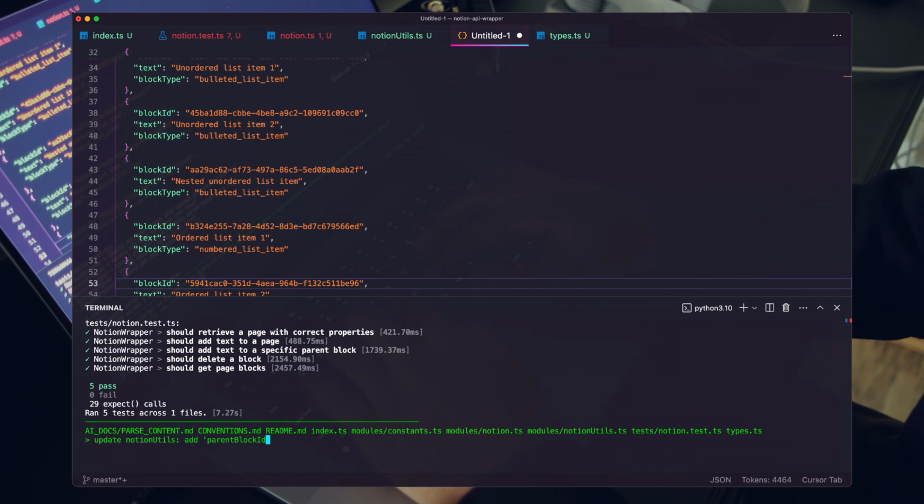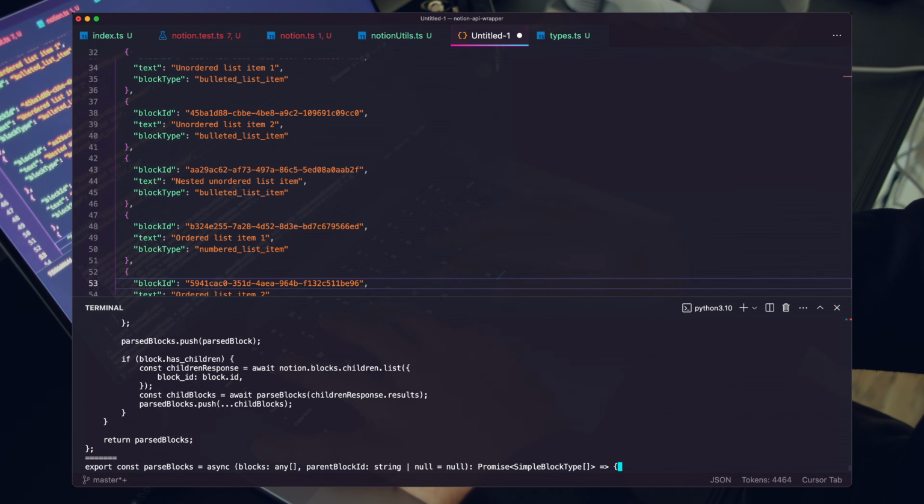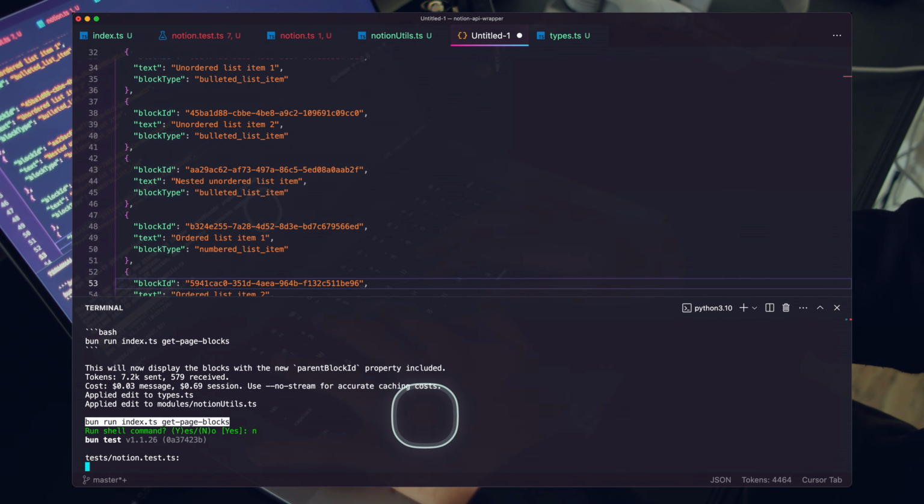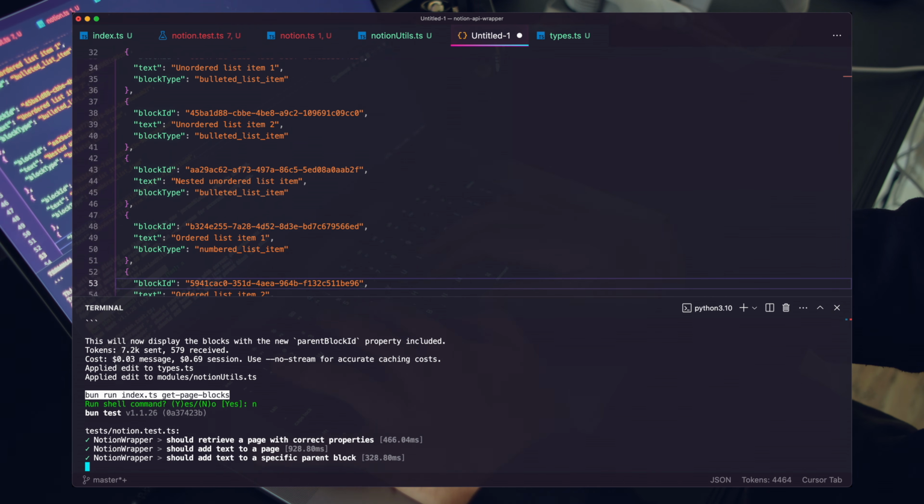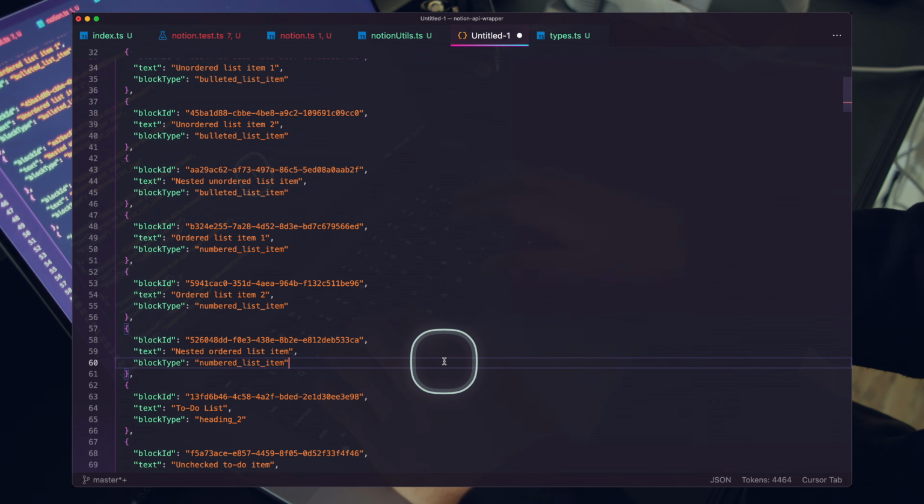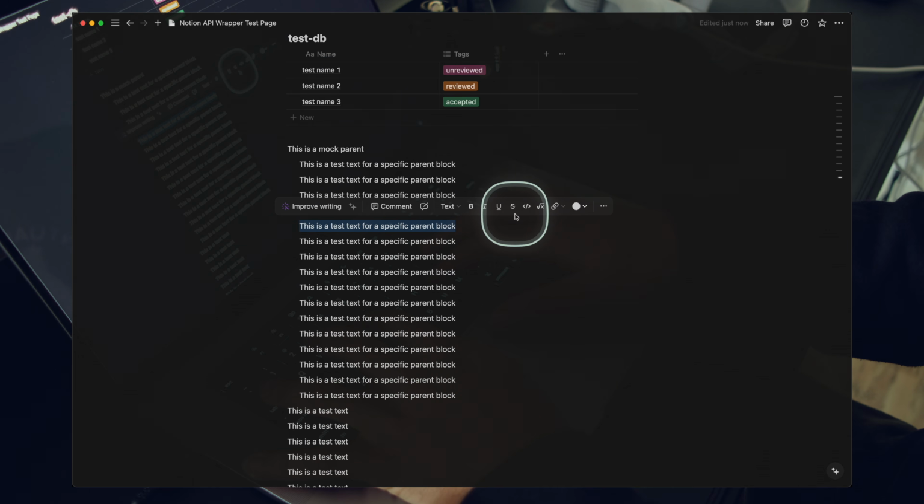So here I'm going to update the Notion utils once again. And I'm also going to say update the types as well because we need this new block ID. And that's it. So I'm just saying add parent block ID, right? And again, Aider updating both those files. And again, Aider via the auto test configuration, running all my tests. A lot of validation happening here, a lot of engineering happening kind of automatically, if you will, right?